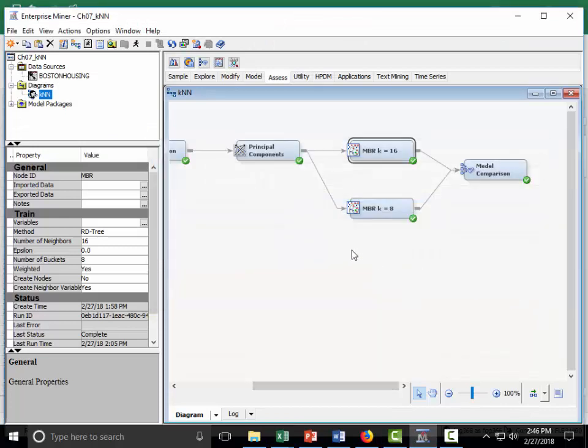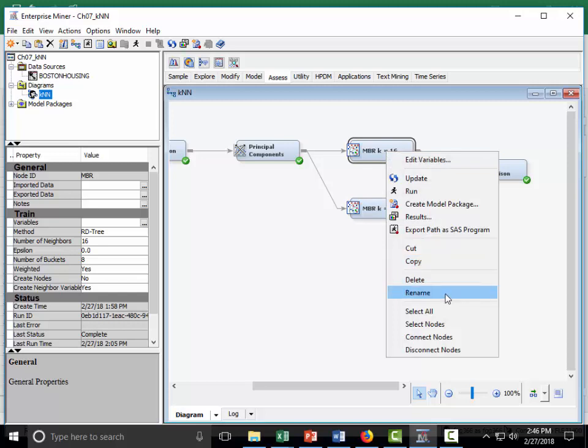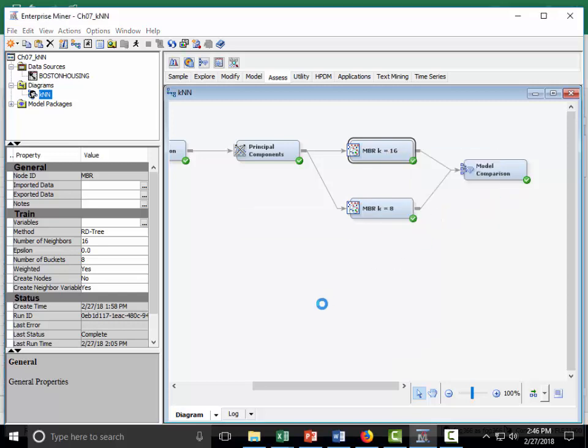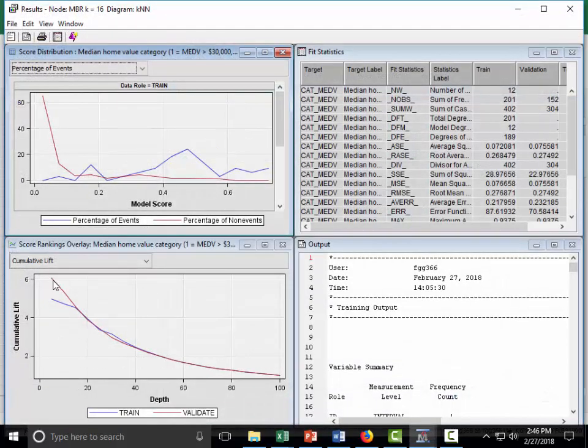And SAS gives you a line plot, so it doesn't give you bars. So this is your cumulative lift, for train and validate. So it's giving you both. Instead of a bar chart, you have a scatter plot, with the depth being 5%, 10%, all the way going to 100%. So that's your depth, and this is your cumulative lift. And it will always end at 1.